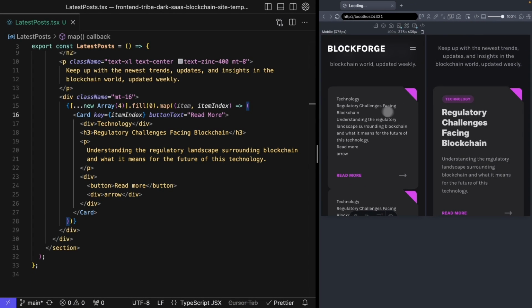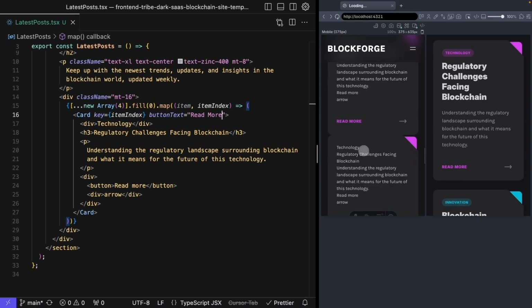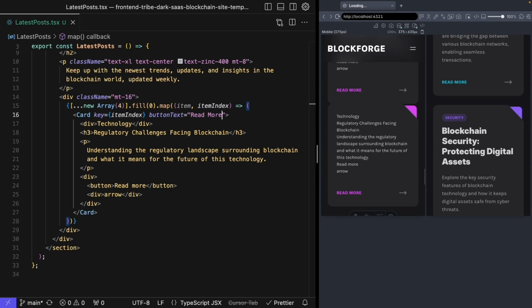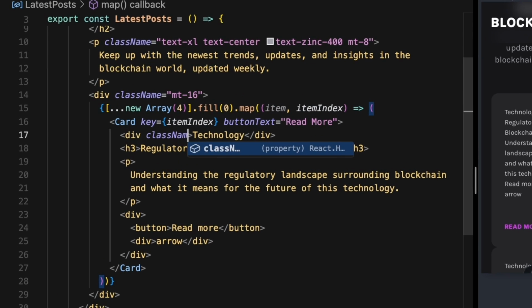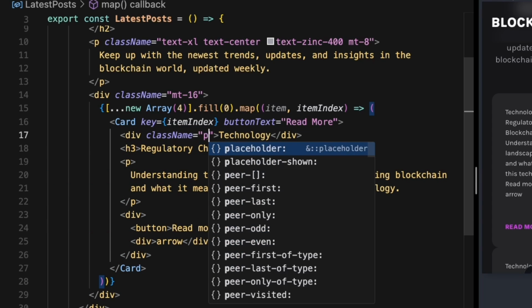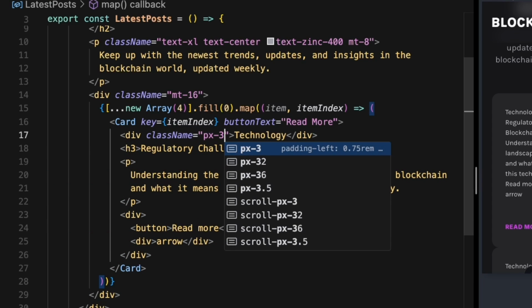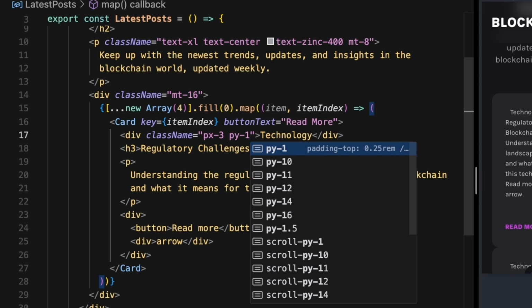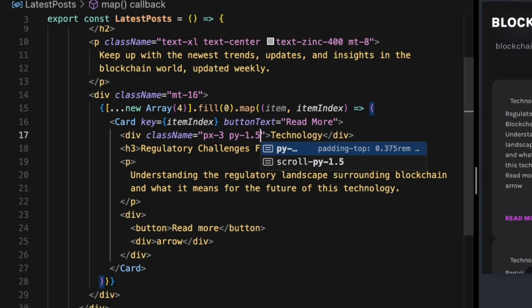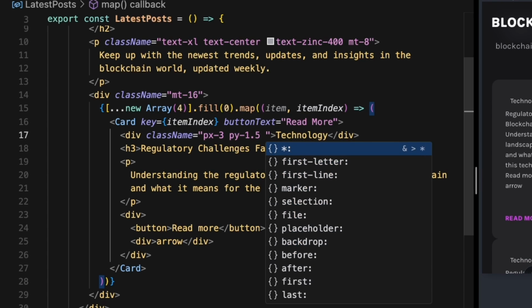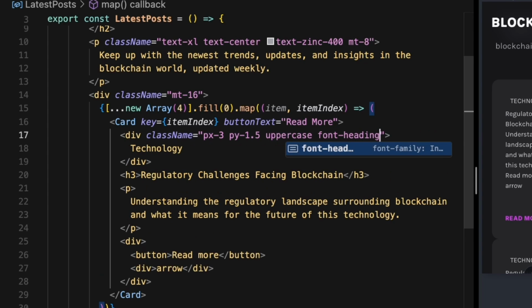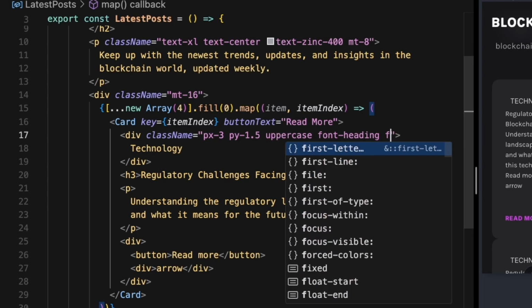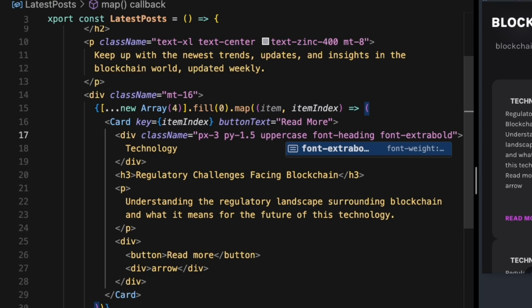And then for our content, we'll of course need to style this up as well as passing it the colors that we need. But we'll not worry about the colors yet. Let's just go ahead and worry about the content styles. For our tag, let's go ahead and give this a class name here, and we'll say px3 for 12 pixels of padding left and right, and then py 1.5 for 6 pixels of padding top and bottom. We also want to make sure that the font is uppercased. This will also be our heading font, so I'll say font heading, and we'll also want to make sure it's the right weight with font extra bold to give it that 800 font weight.